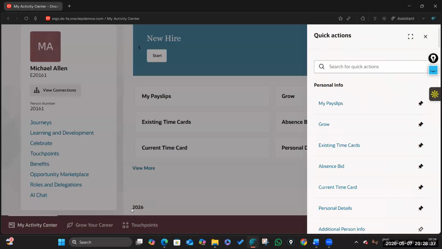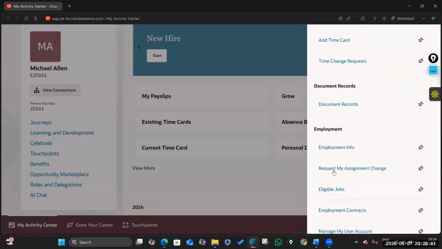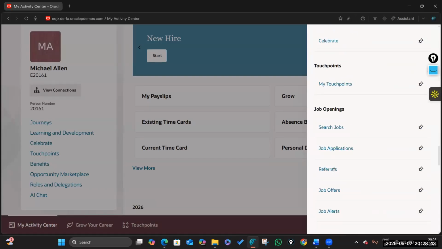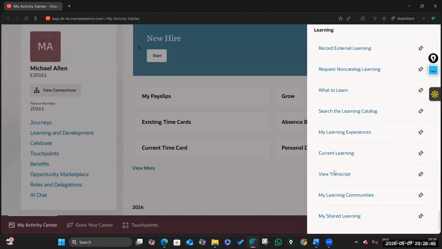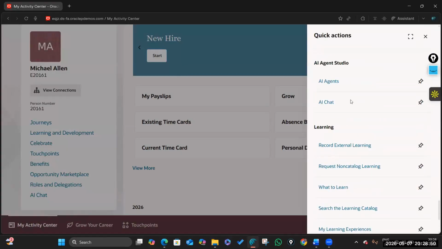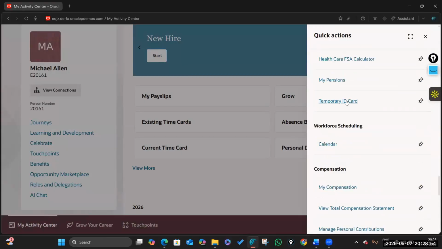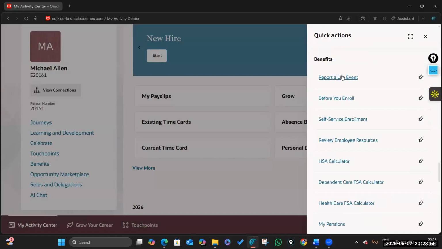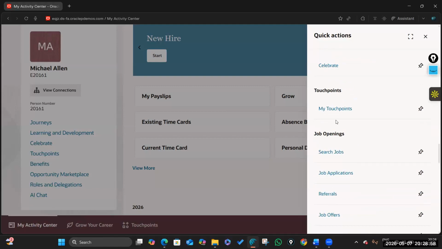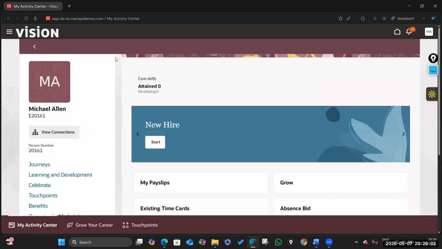So here 2026. So this is the current year. So he can search any particular action and he can do that from here. So my activity center is the latest one. You don't have to go here and there. Just come to my activity center and you can see all of them here itself. Okay. So now just close this one. Just keep this as it is.